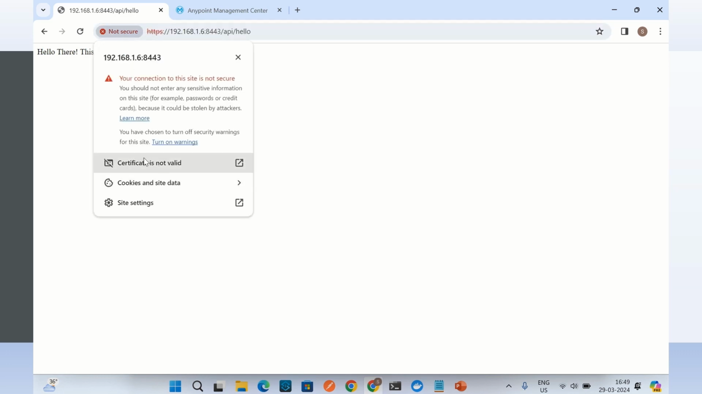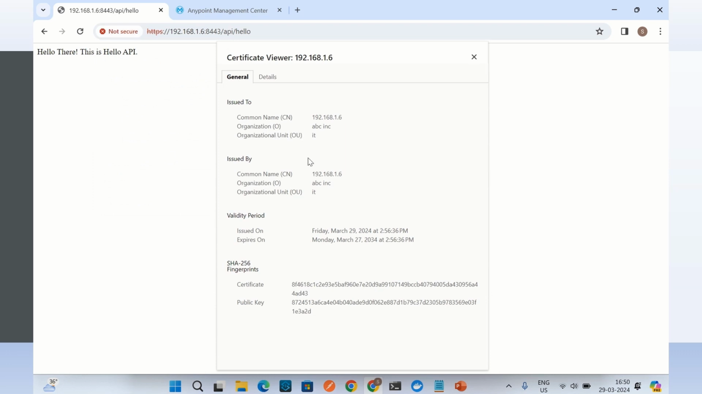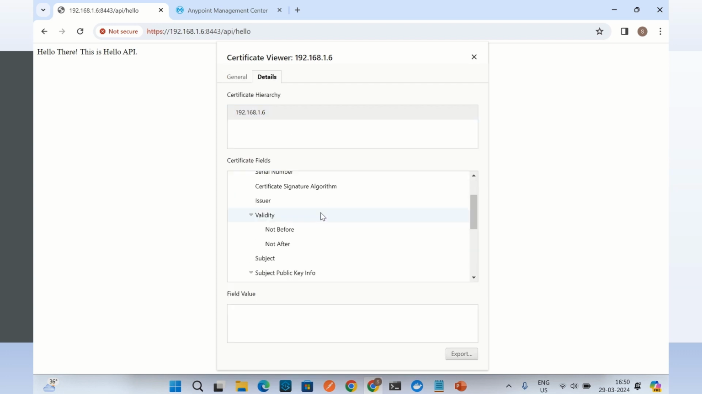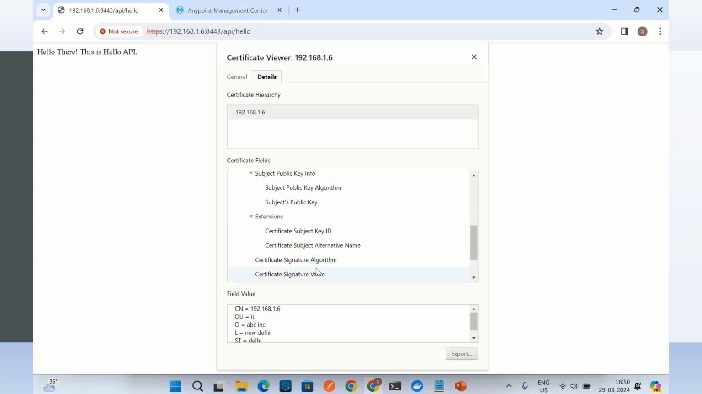We can observe the certificate, and this is the certificate. This is the common name. We can see more detail. This is the issuer detail, ABC Inc. Location, state. We can also see the certificate SAN, and this is the certificate SAN: IP address, my laptop IP address.